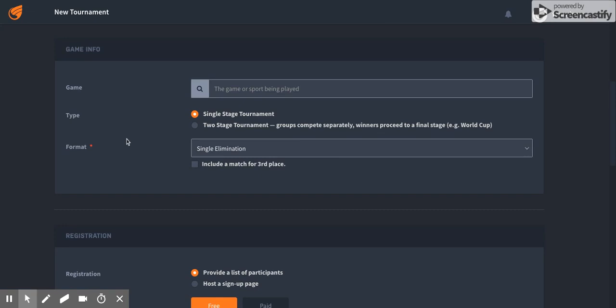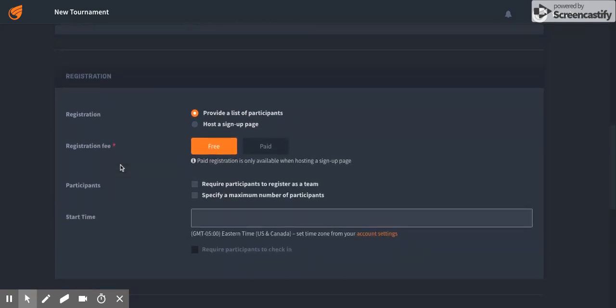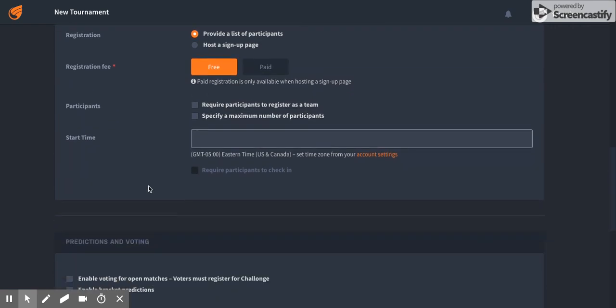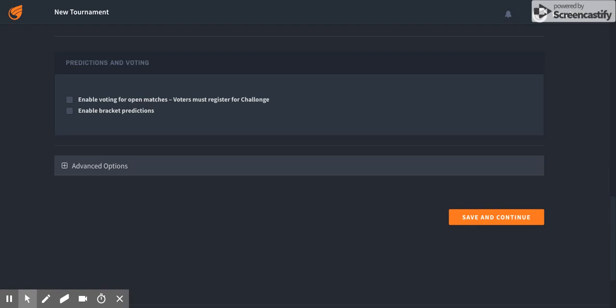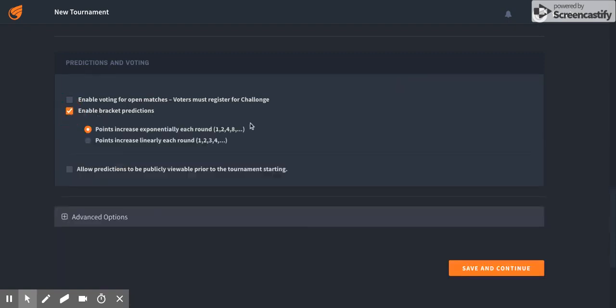Single stage tournament is good. Single elimination is what you want. Down here, really the most important thing is to keep going down until you get to enable bracket predictions. That needs to be checked. I like to have the points increase exponentially for each round, so they would get more points for later rounds, which are harder to predict.